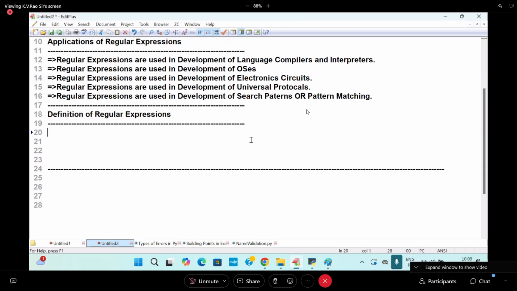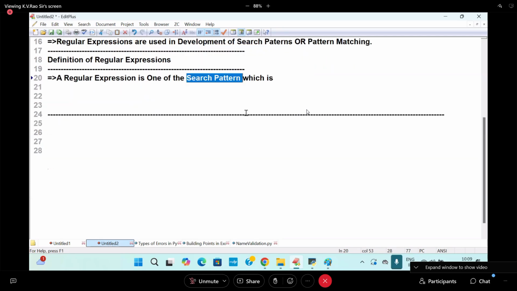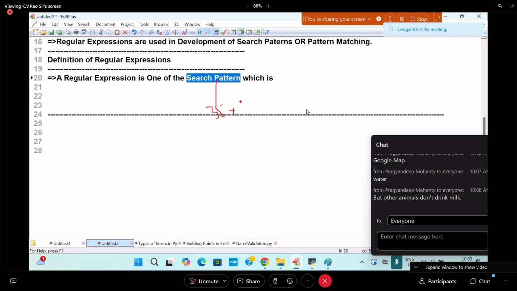So now I'm going to write it. I tried my level best to make you understand the meaning of regular expression. A regular expression is a search pattern. First of all, it is one of the search patterns, which is a combination of... how to prepare a search pattern is one of the beautiful examples. For preparing search patterns, I am going to tell you almost 35-plus formulas. Interviewers will ask these questions only.